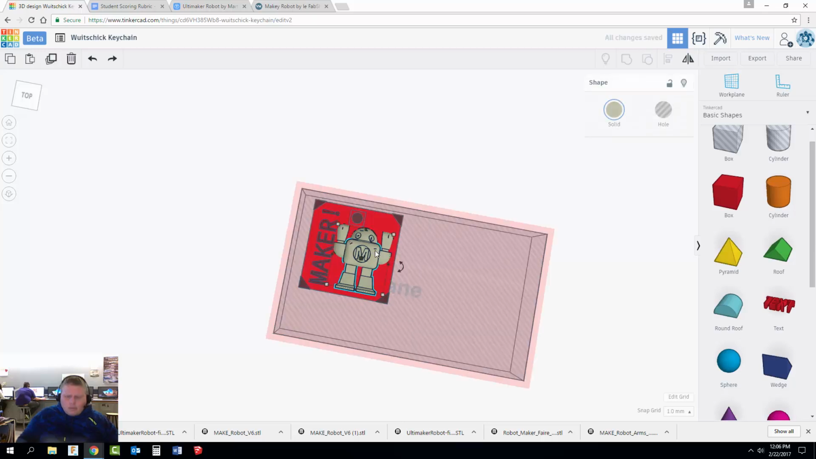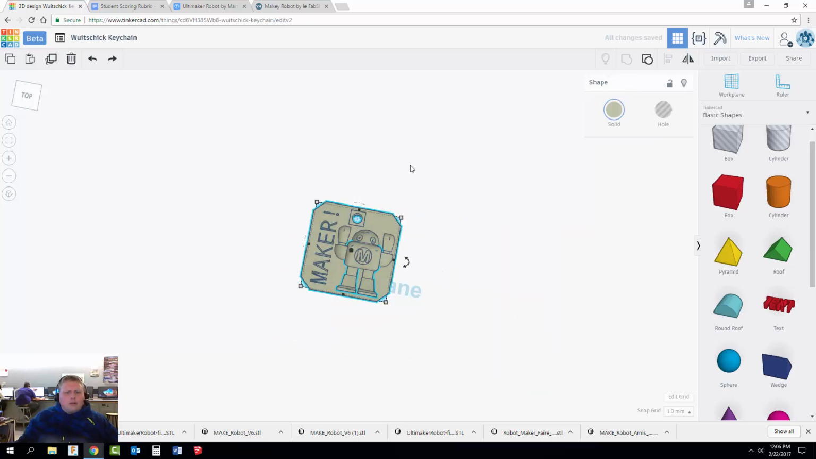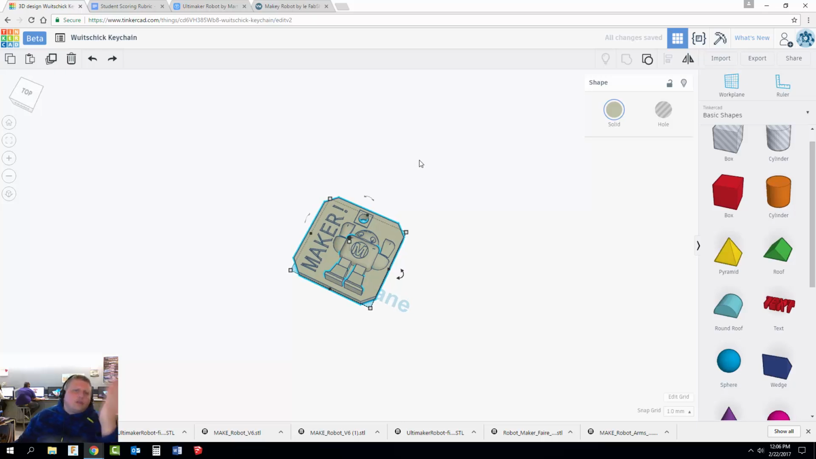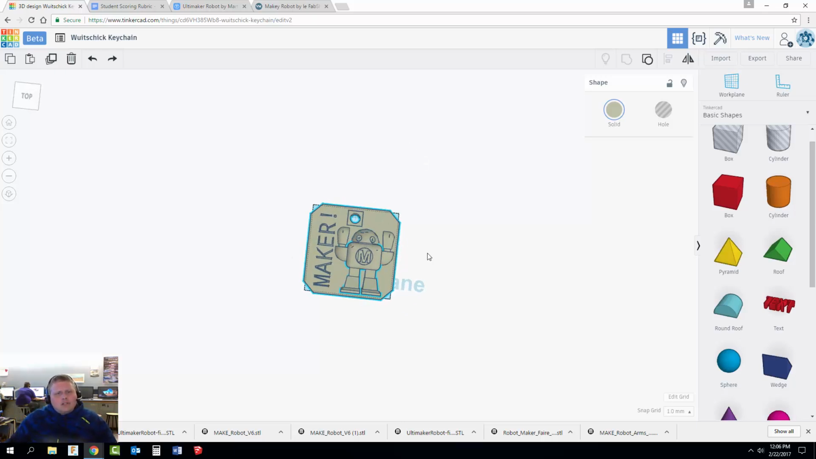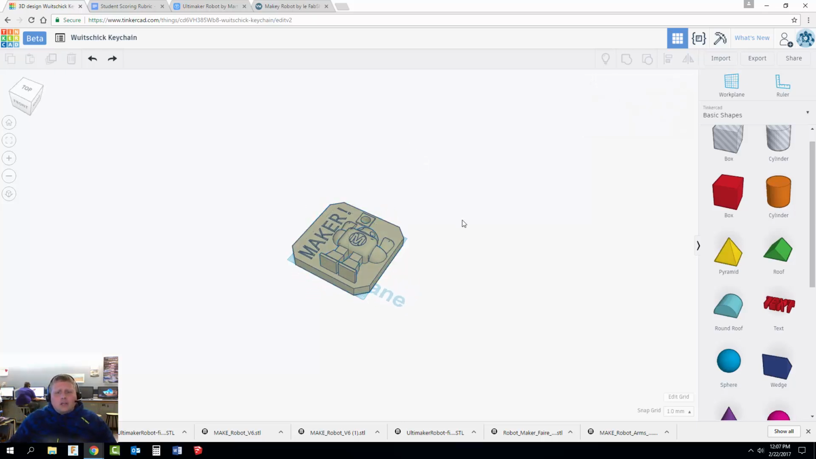I'm going to double click it, and I'm going to move the robot away from the text 1 millimeter and down away from the hole 1 millimeter to make a little bit better looking design. And that's the difference between a good designer and a bad one. A good designer goes back and tweaks things until it looks just the way that they want it. So this is looking awesome. I really want to print this thing.